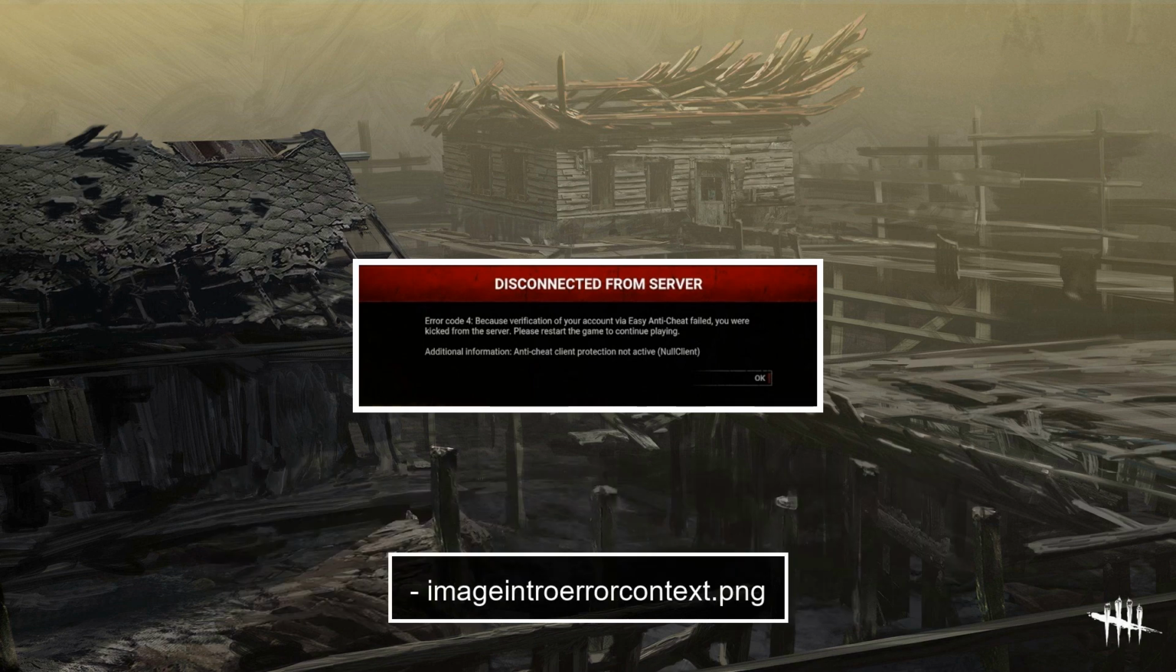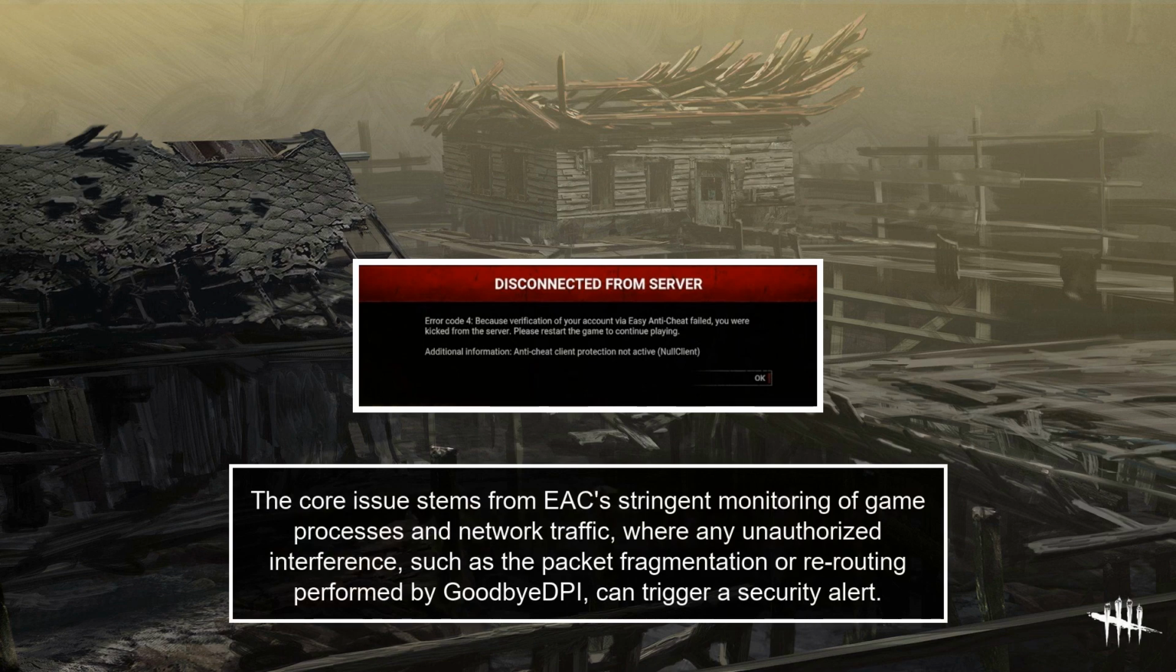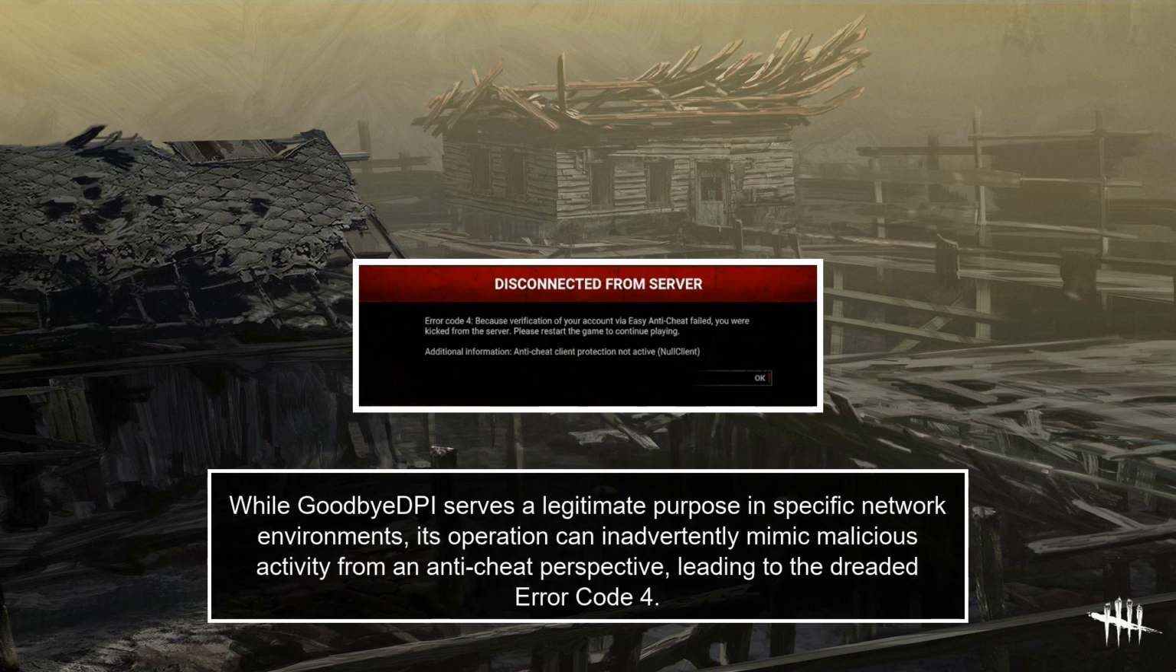The core issue stems from EAC's stringent monitoring of game processes and network traffic, where any unauthorized interference, such as the packet fragmentation or rerouting performed by GoodbyeDPI, can trigger a security alert. While GoodbyeDPI serves a legitimate purpose in specific network environments, its operation can inadvertently mimic malicious activity from an anti-cheat perspective, leading to the dreaded error code 4.